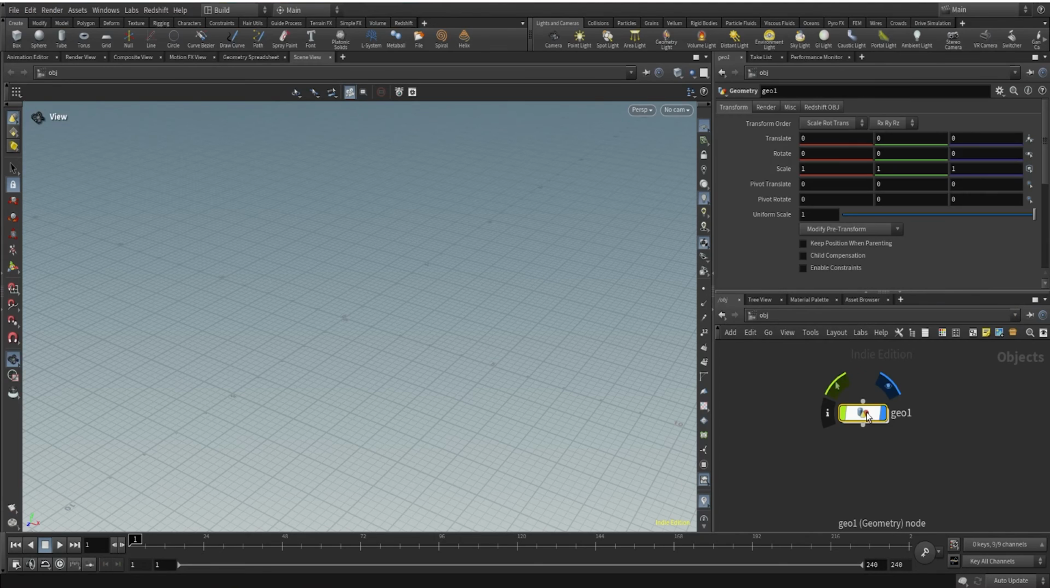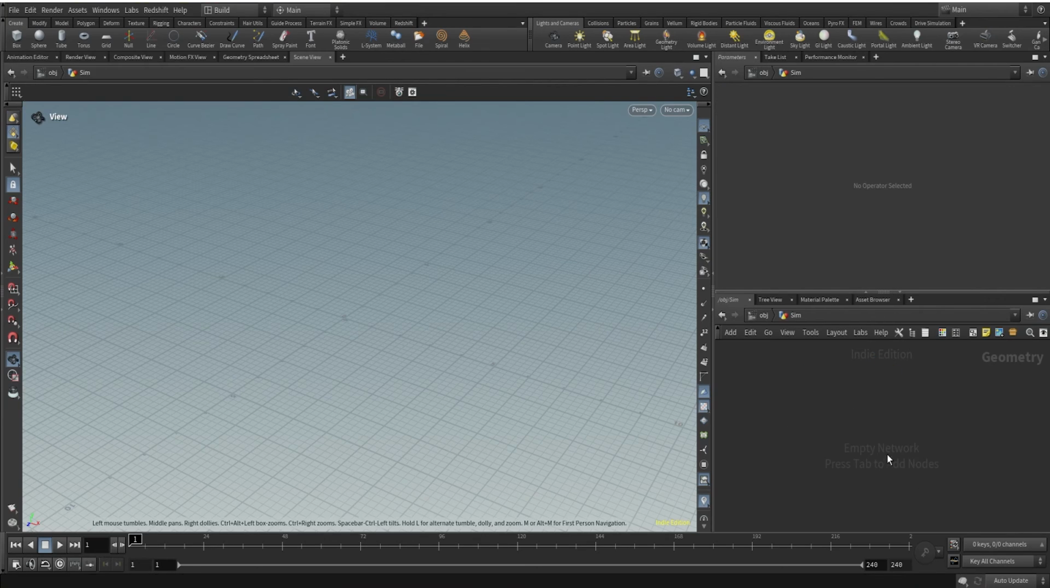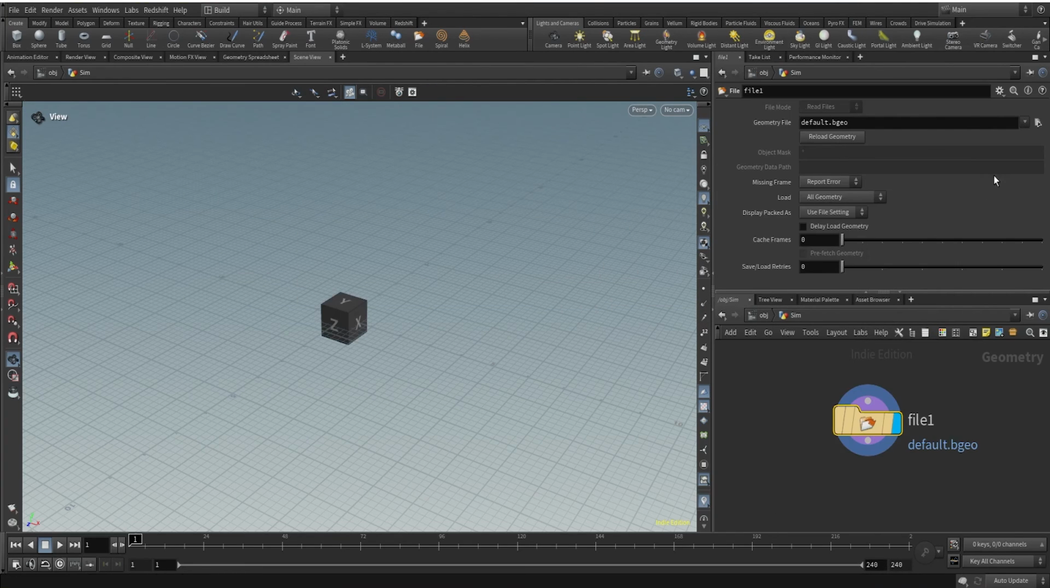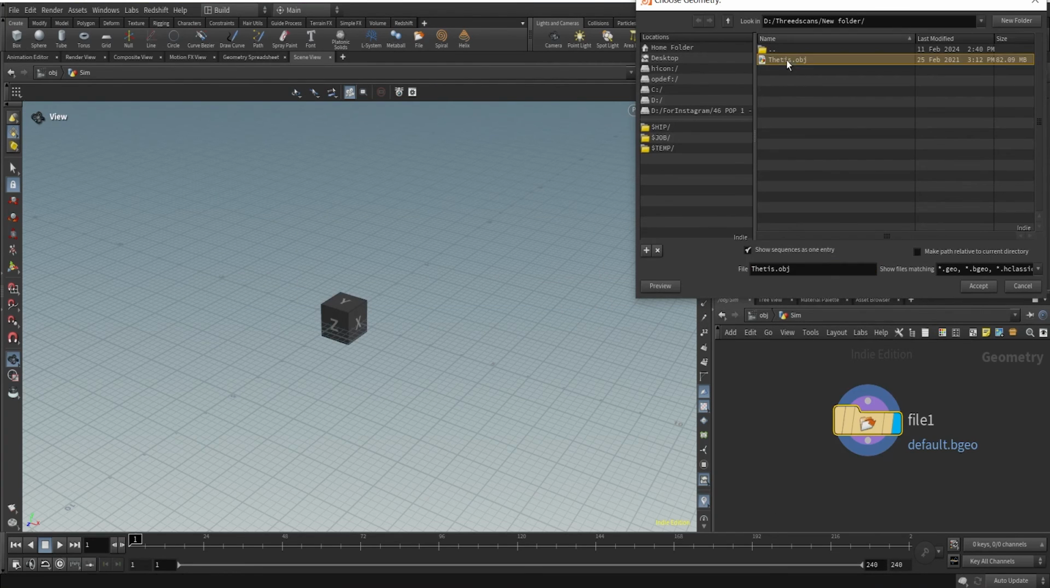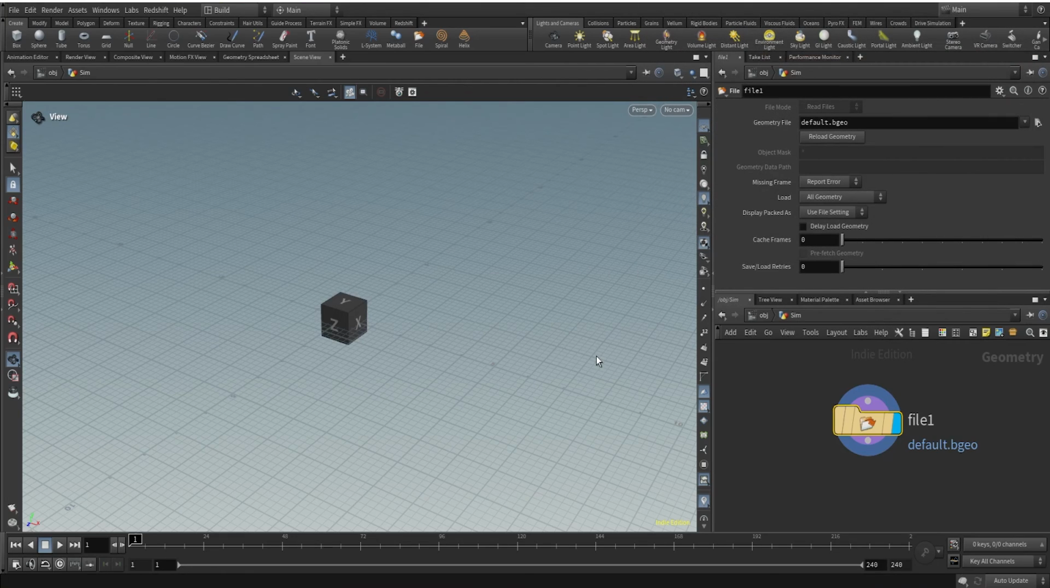Let's use the geometry network. I'll call it sim and I'll change the color here. We'll start by bringing in the geometry. So I'm using a file node and I'll bring in the statue geometry that I got from 3dscans.com.